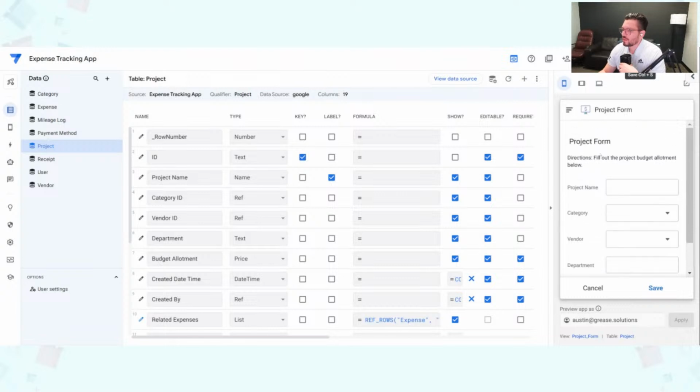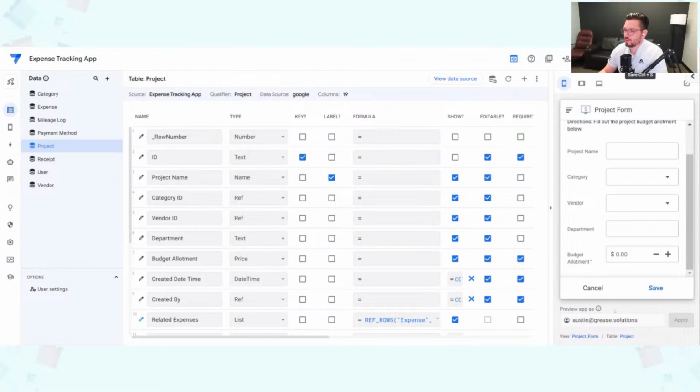And then so yeah, that's okay. So that is our project form right there, and how we can clean up the form view so that it's nice and tailored to what we're wanting.